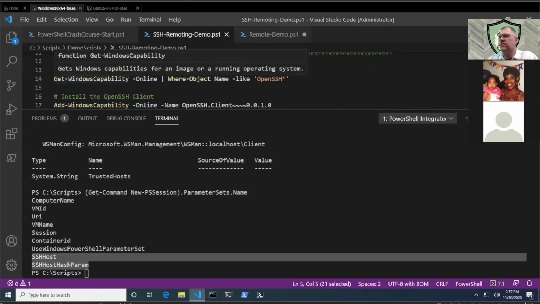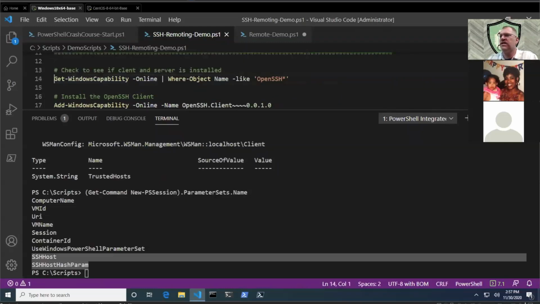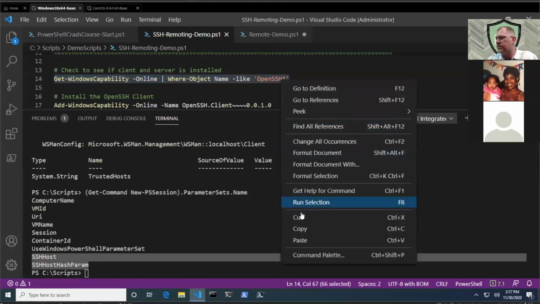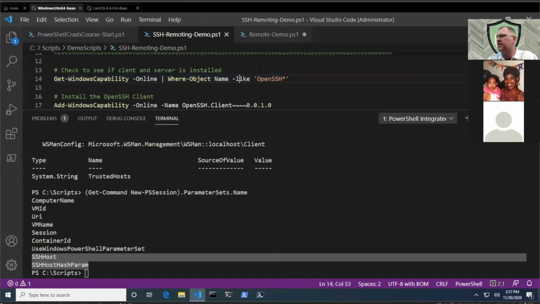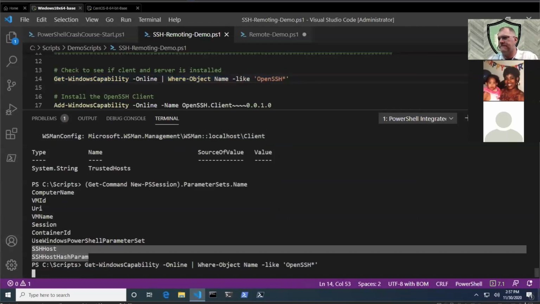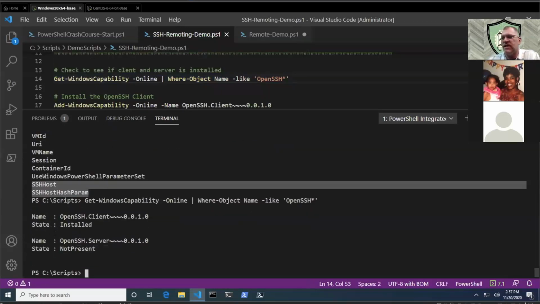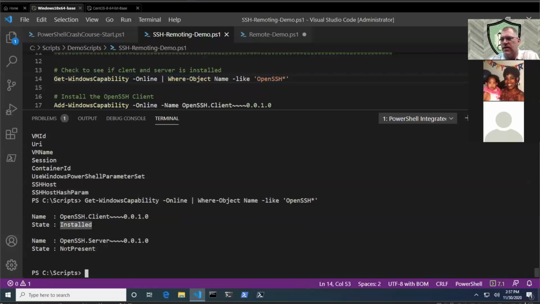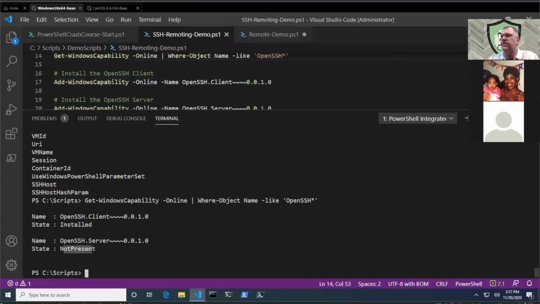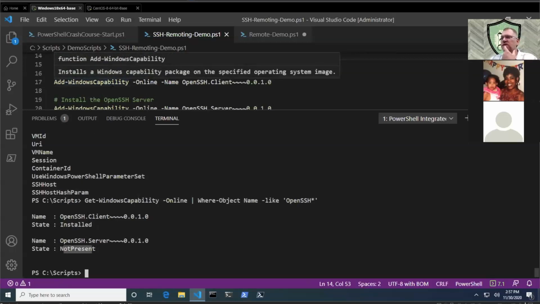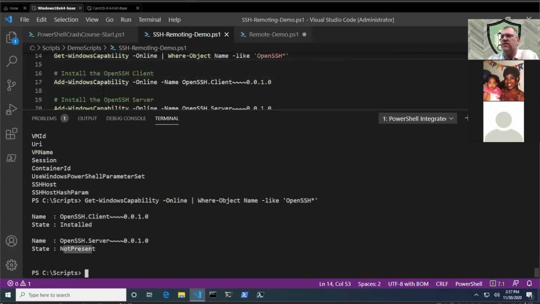So we're going to check to see if OpenSSH is even installed. So let's go ahead and run that. So we see that the client is installed, but the server is not present. So what we have to do is we have to actually install and start the server.